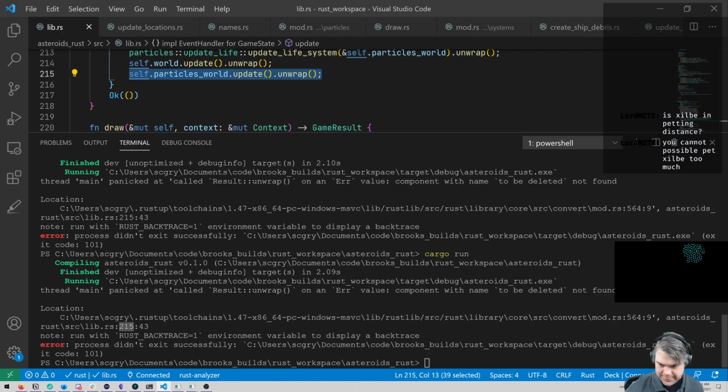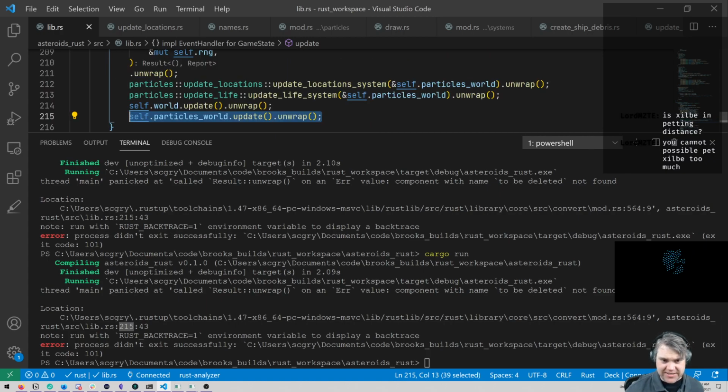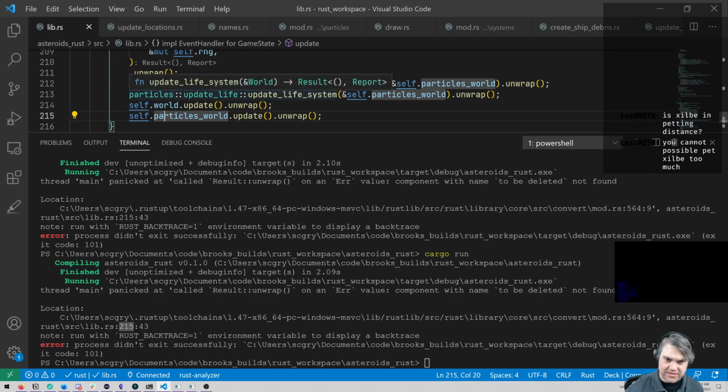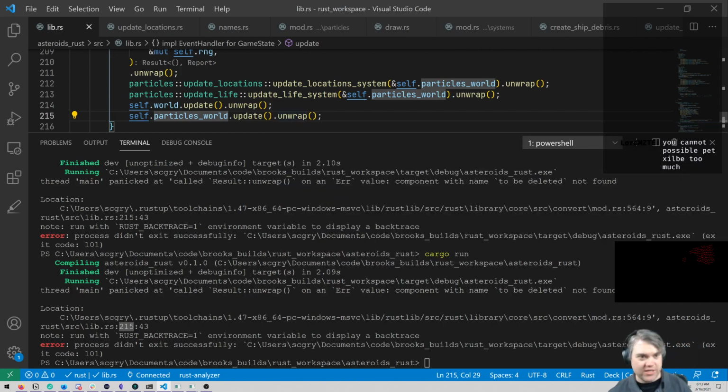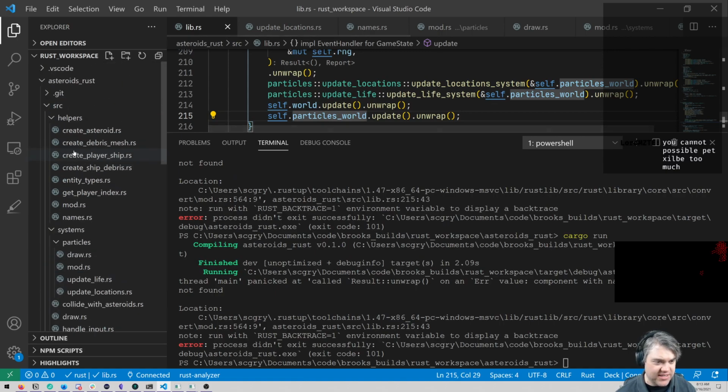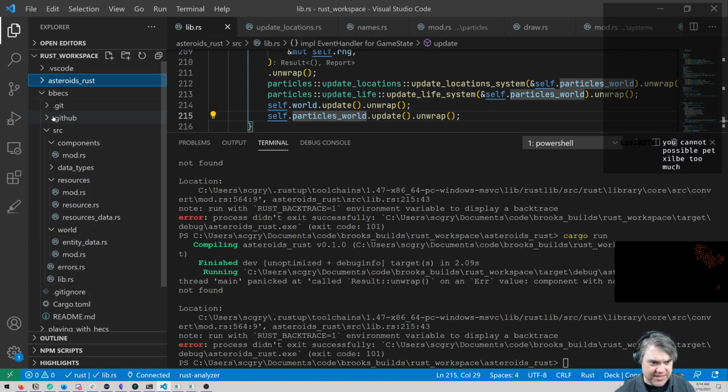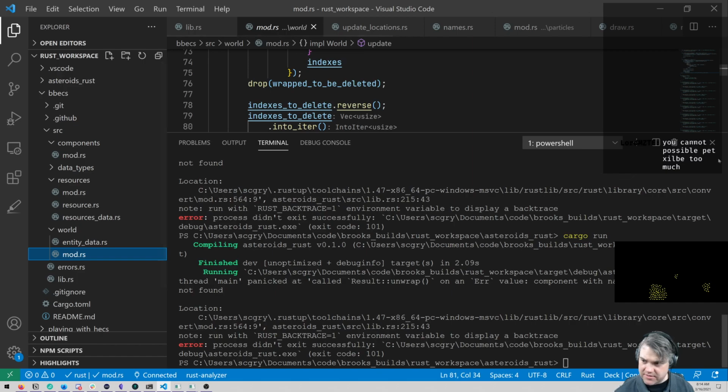Okay, so what am I doing differently than here in this particle world's update? Because there is none yet. That's what it is. Okay, so we have to head on over to BBECS now. No, BBECS. In this world entity mod.